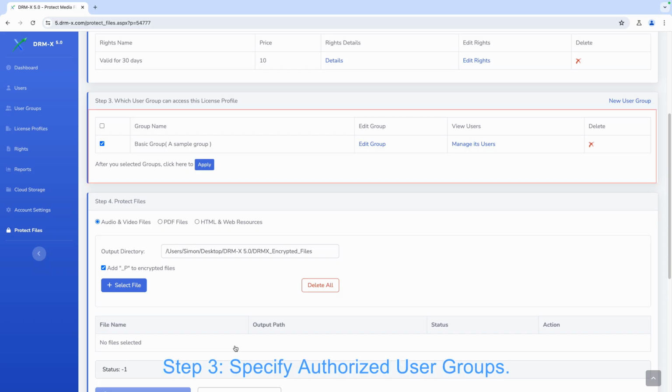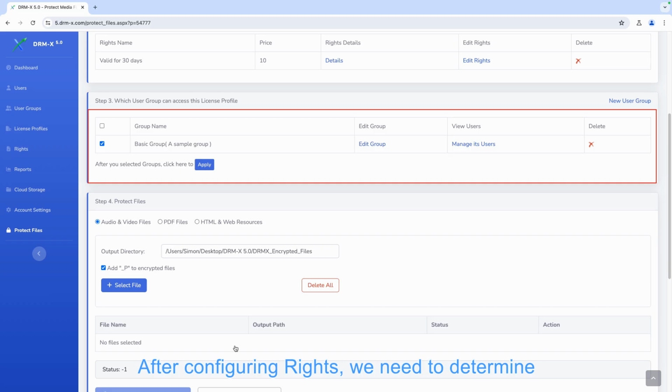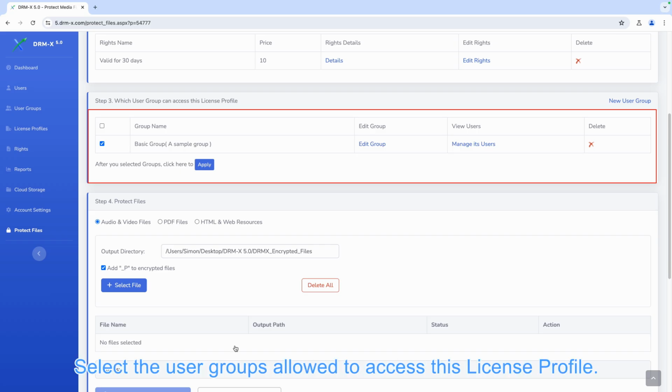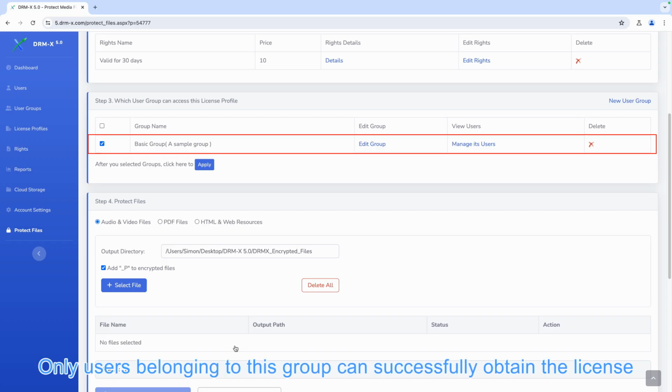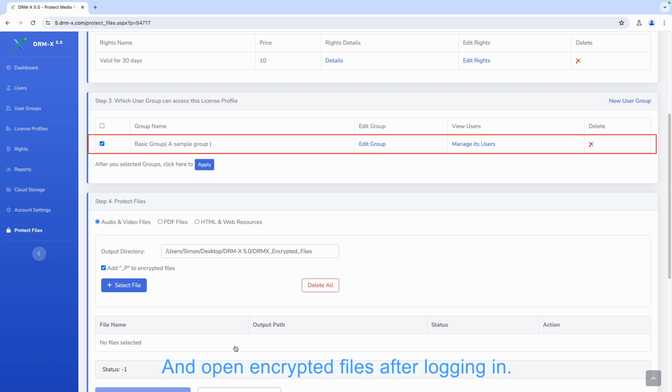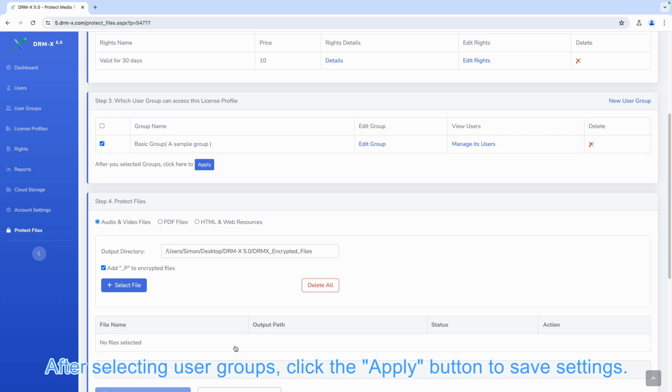Step 3. Specify authorized user groups. After configuring rights, we need to determine who has viewing rights. On the Protect Files page's Step 3, select the user groups allowed to access this license profile. For example, choose Basic Group. Only users belonging to this group can successfully obtain the license and open encrypted files after logging in. After selecting user groups, click the Apply button to save settings.